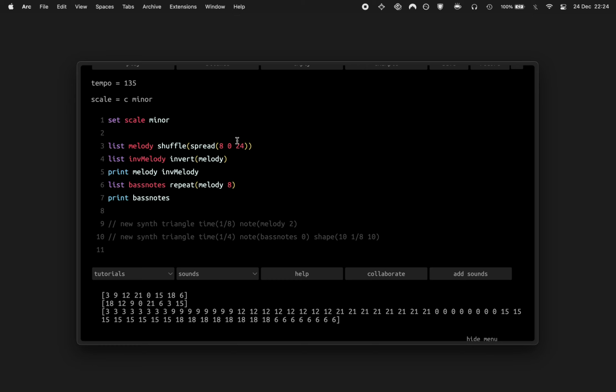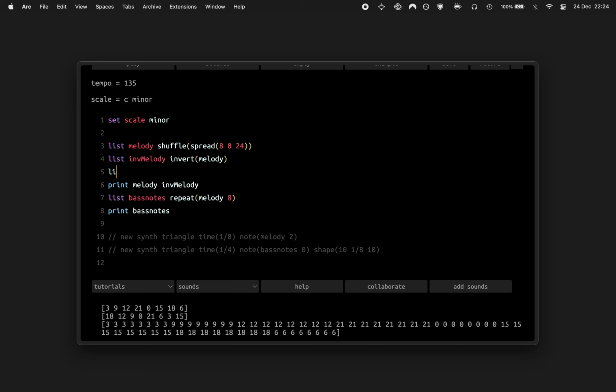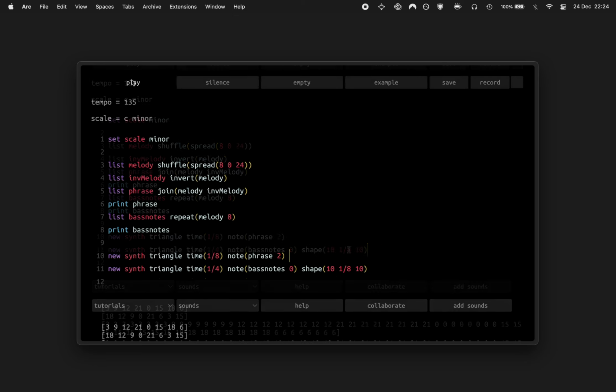So this can be interesting to use as a starting point to create different phrases and then combine them in time. So I can make a phrase and that will be joining the melody and the inv melody. And then I can play the phrase. And I can play the bass notes still.